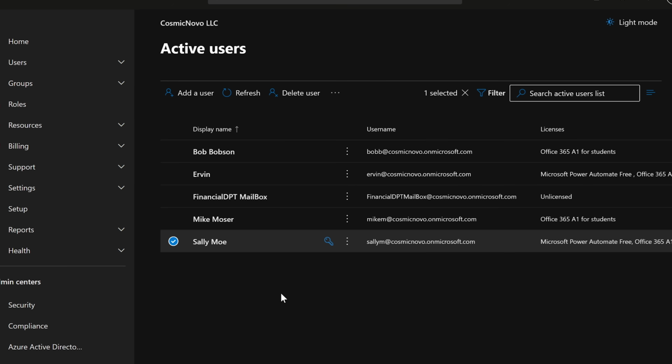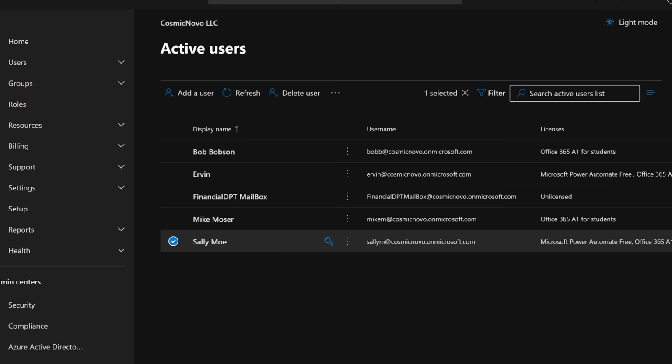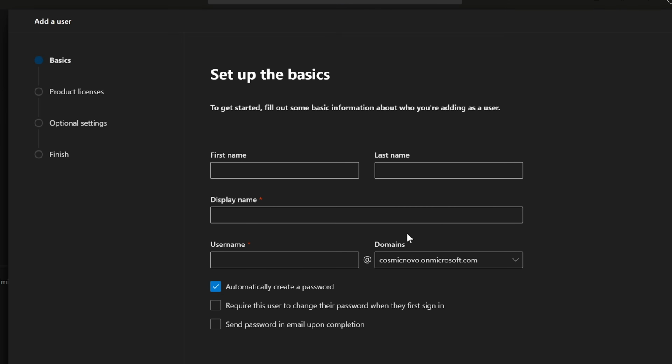So let's do that. We're going to create a new person that we can add, and he's going to be working for finance. We're going to click add user. We're going to create him. Let's call him Larry. Do I have Larry in there? Let me just cancel real quick. No, we don't have Larry. We're going to add Larry, guys.